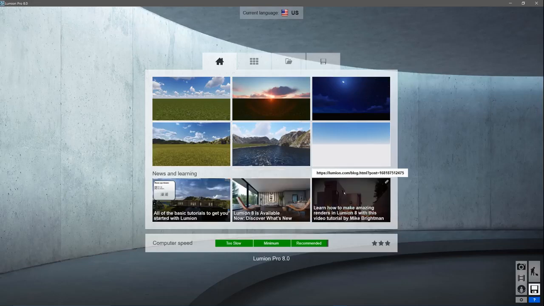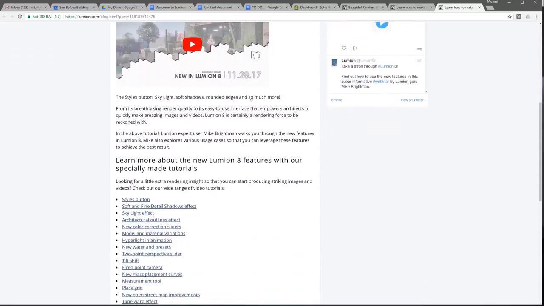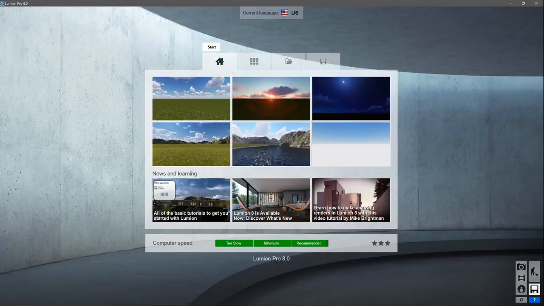The News and Learning section on the Start screen links out to helpful blogs, events, and tutorials. These items update often, so make sure you check them out every time you start Lumion. The first tab at the top is the standard Start page with 6 environments. You can use these to begin building your own environment.